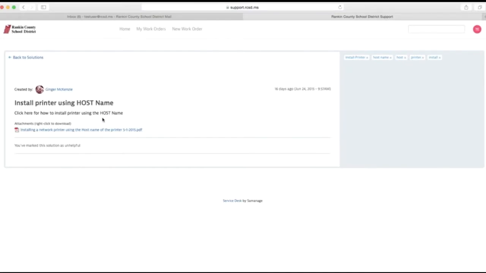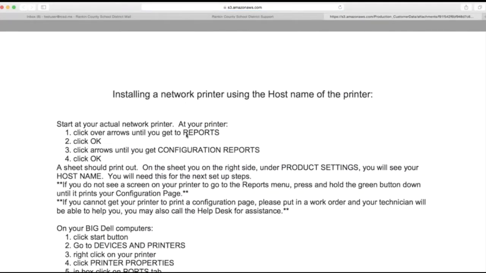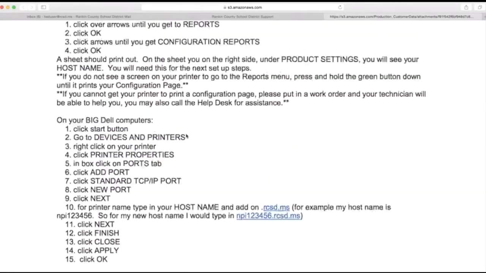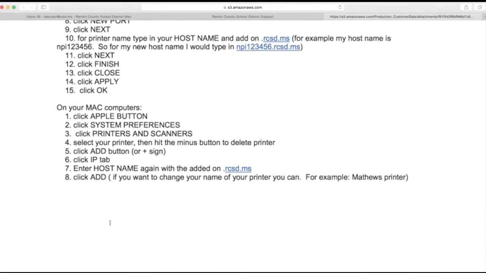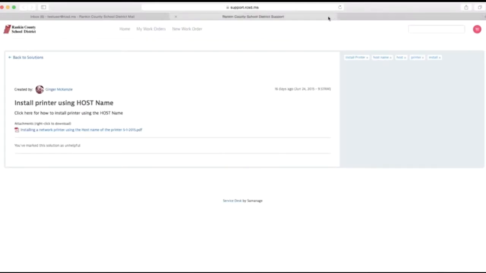I'm taken to this page where I see an attachment on how to install a network printer. So if I click that, I'm taken to this page that has directions on what to do first, then what to do if you're on a Dell computer, and what to do if you're on a Mac computer. I'm going to close out of this tab and it takes me back into the work order system.